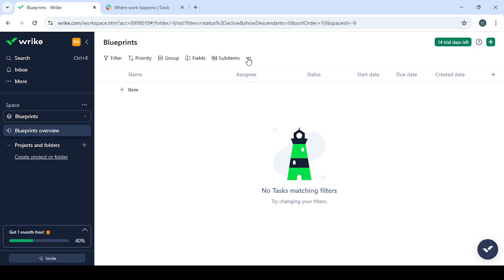Now, select Create Blueprint. A blueprint in Wrike is somewhat like a master copy of your project plan. It's where you can define your project structure and save it for reusability in future projects, a real time saver that ensures consistency across your work.